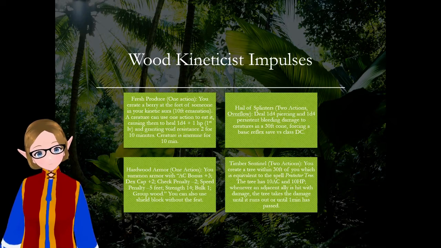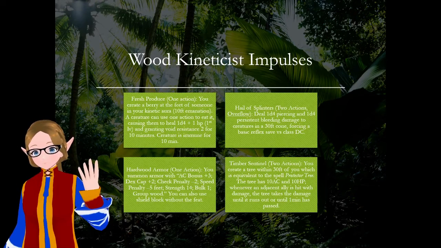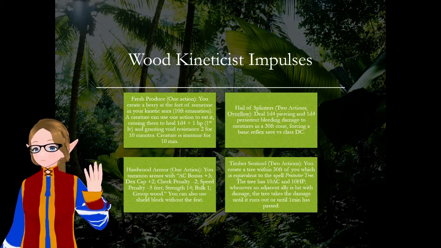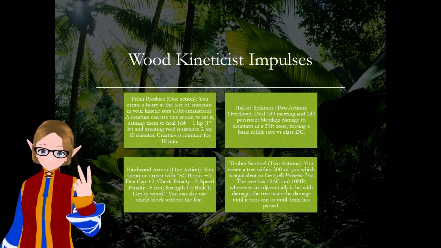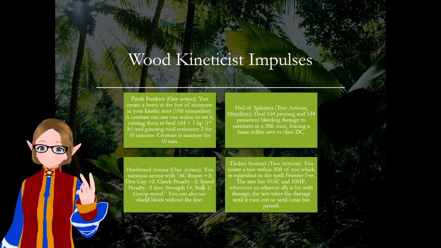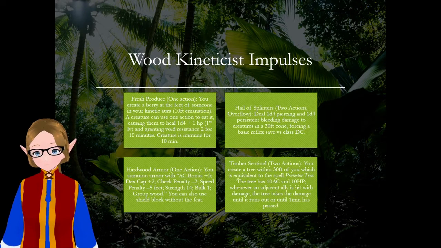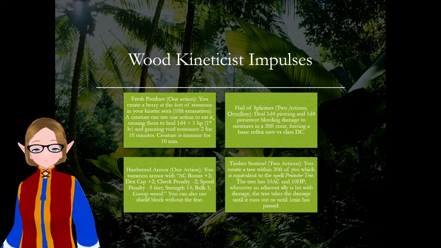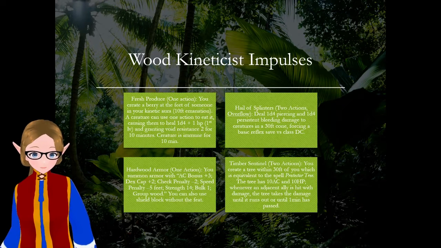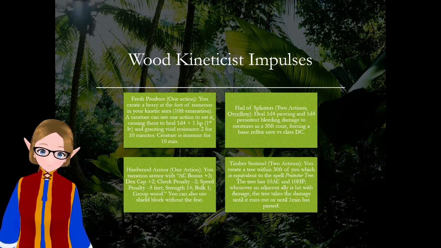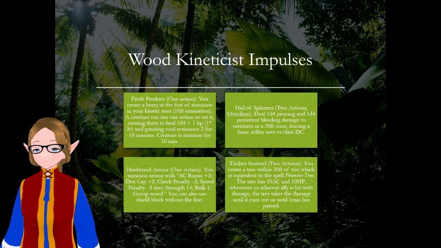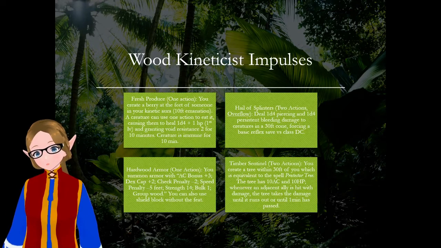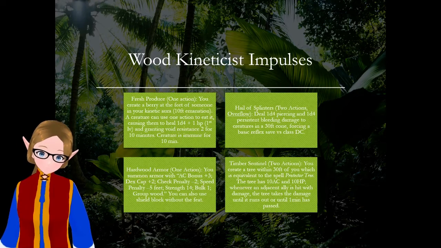The fourth option is Timber Sentinel, which is an ability that you can use to help your allies. It takes 2 actions, and you create a tree within 30 feet of you. Any allies standing next to it can direct damage dealt to them to the tree instead. It has 10 AC and 10 HP at first level. It is the same as the spell Protector Tree, if you need to look up specific rules interactions.